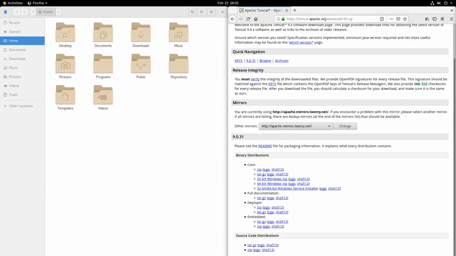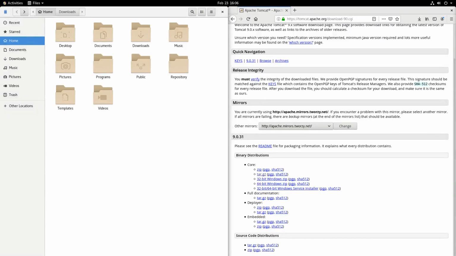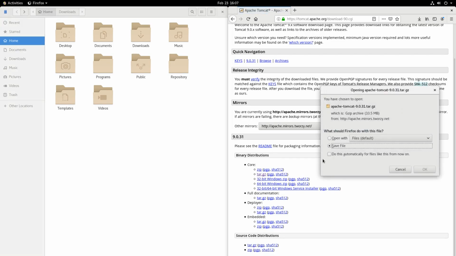Today I would like to show you how to build and deploy Angular application on the Tomcat web server. First of all, we want to download the Apache Tomcat web server. So from the page tomcat.apache.org/download, we want to download the version 9.0.31. So we click this *gz extension we want to download, we select save file and we click OK.